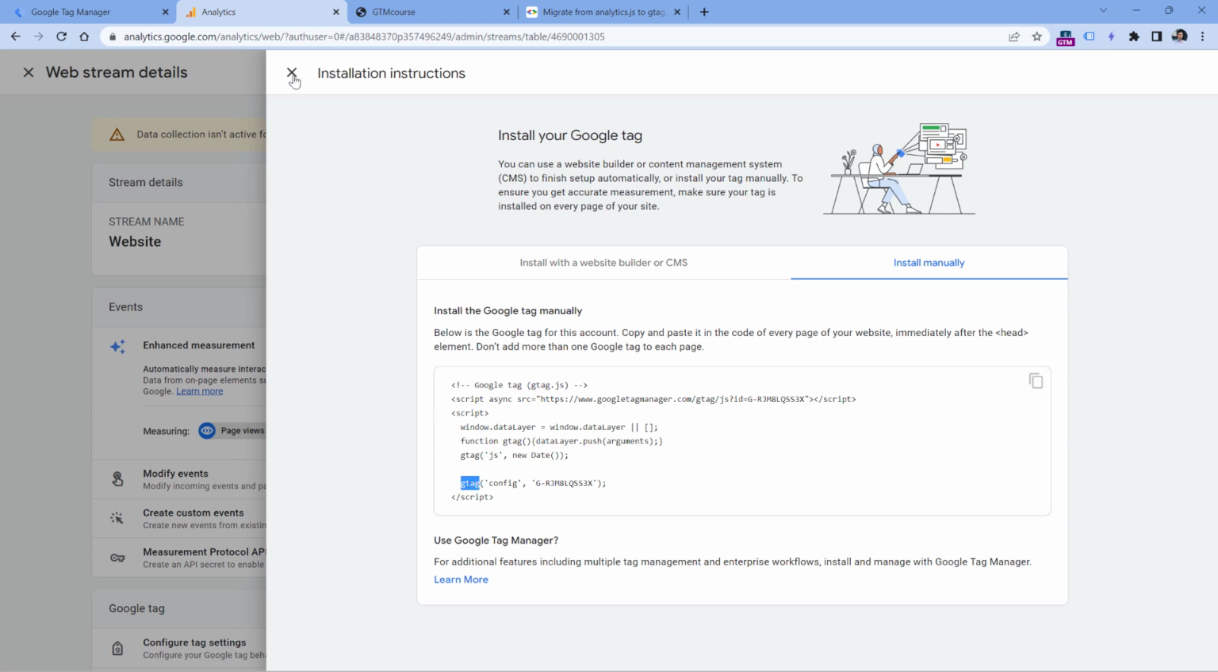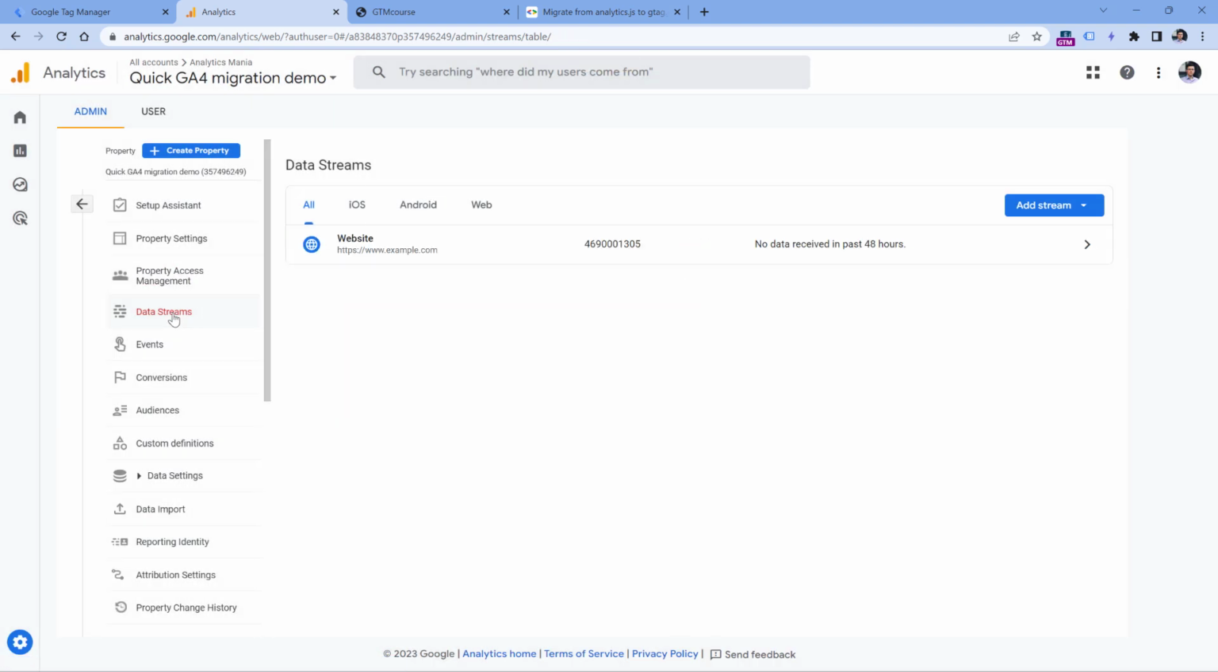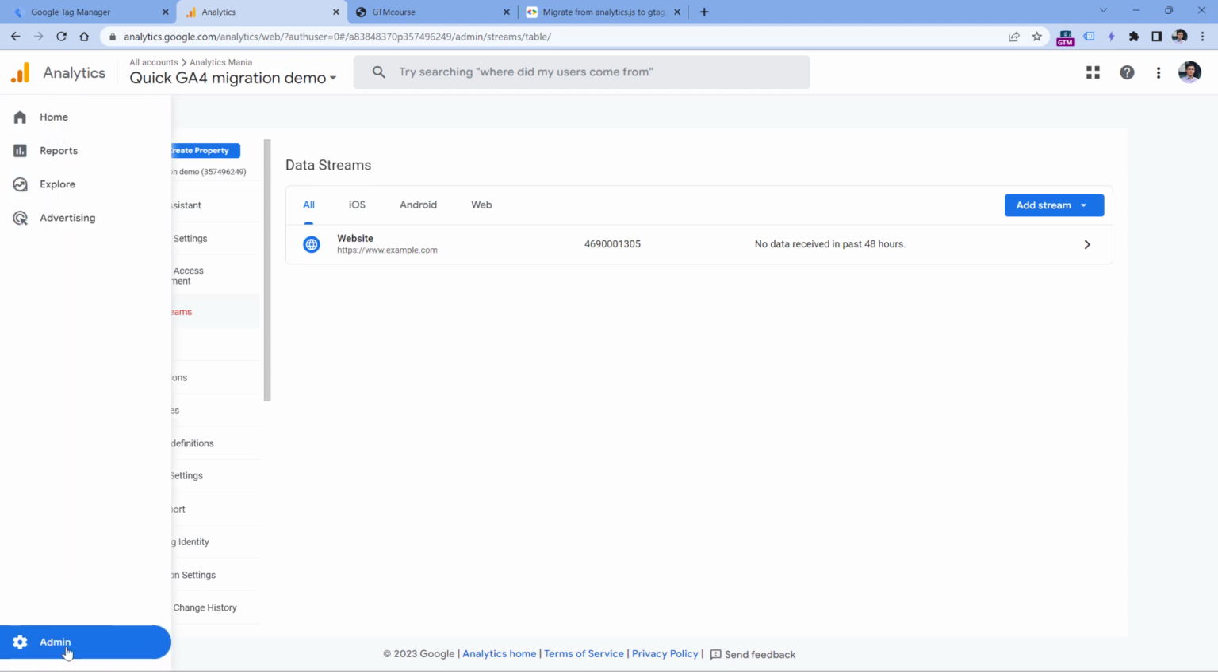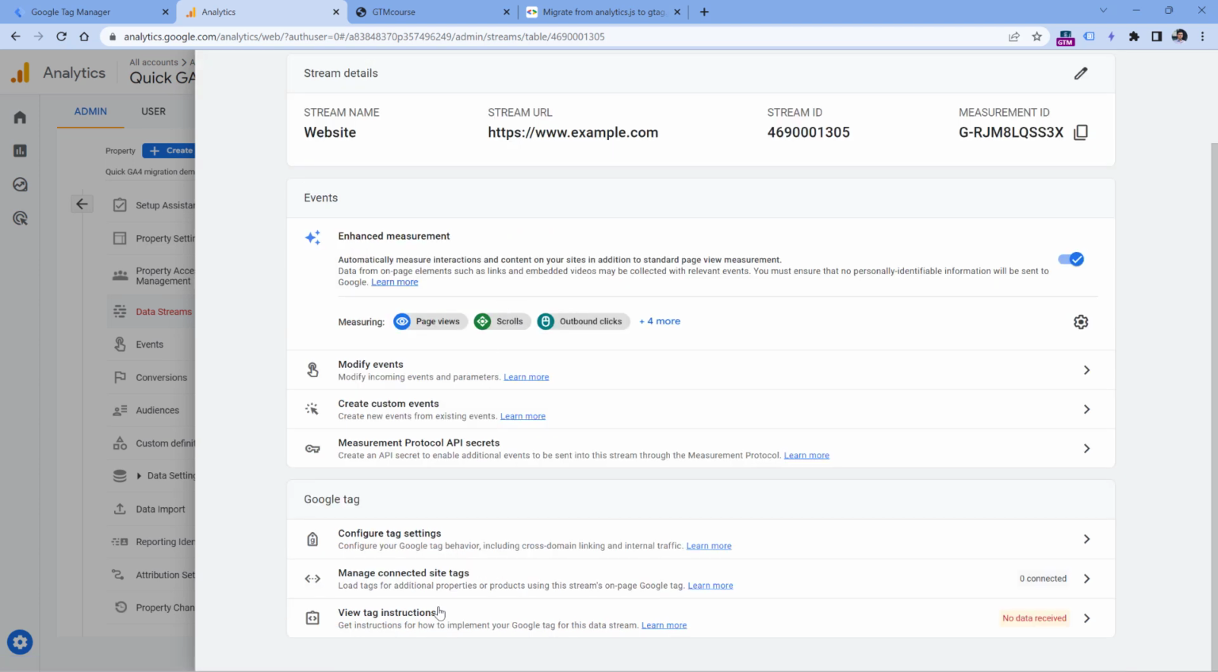If you accidentally close this window or maybe you come back to Google Analytics later, just keep in mind that in general, the GA4 interface changes a lot. So if you see some differences, try to adapt and try to find the place where the tracking code is. For example, in my case right now, the tracking code is available by going to admin, then clicking on the web data stream, and then I should be looking for view tag instructions.